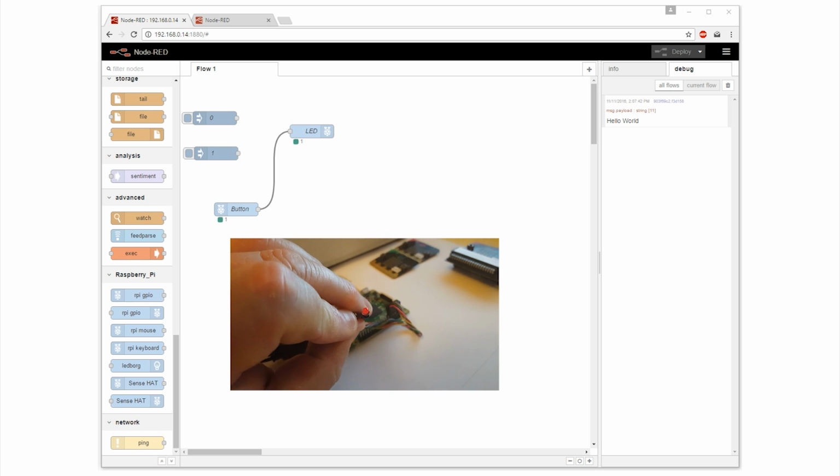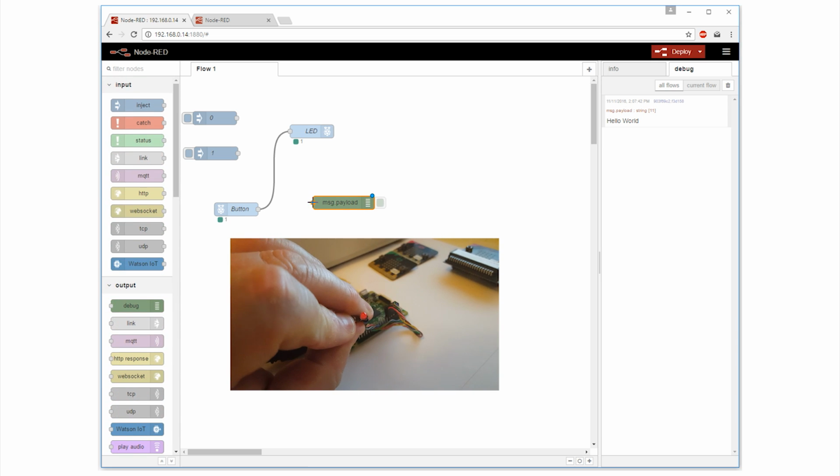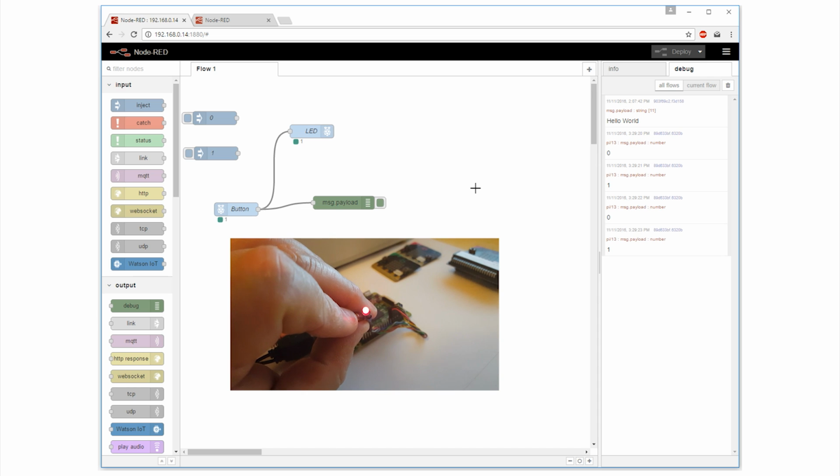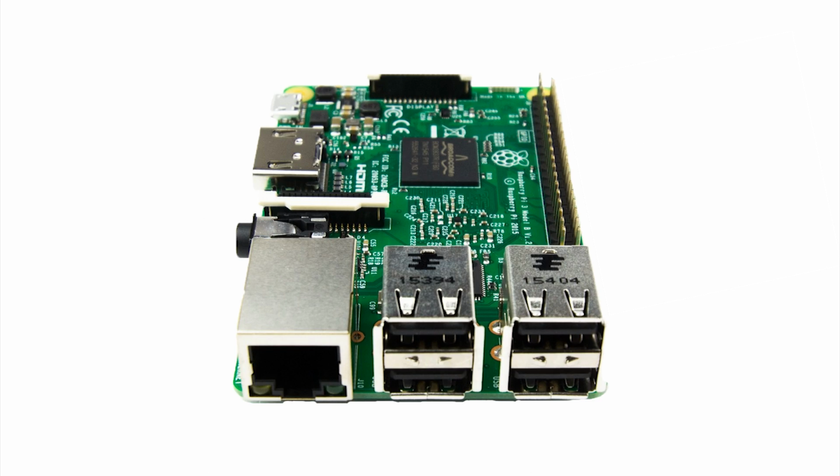Just for good measure, we can add a debug node. Deploy and Shazam! Although this is trivial, it fulfills the first part of our IoT requirements, input and output to and from the device. Obviously, we are just using a push button and an LED here, but we could be using anything: a motor, a light sensor, GPS device, dare I say, kettle or a toaster.